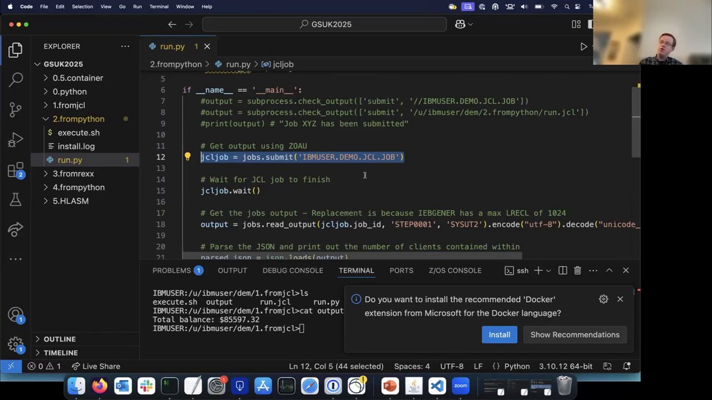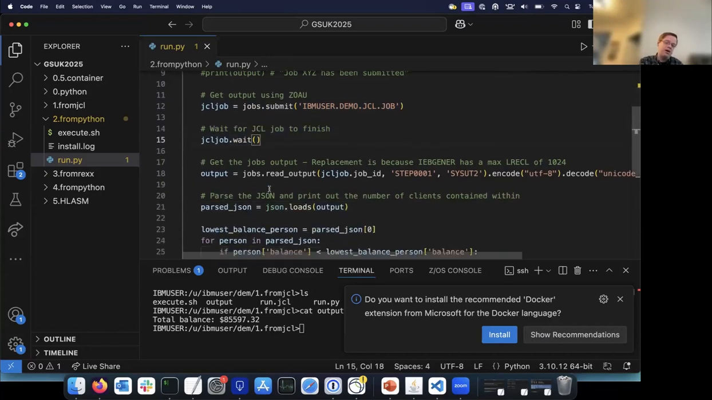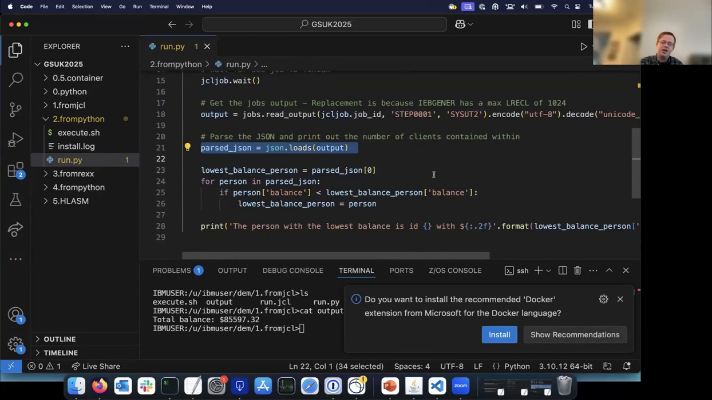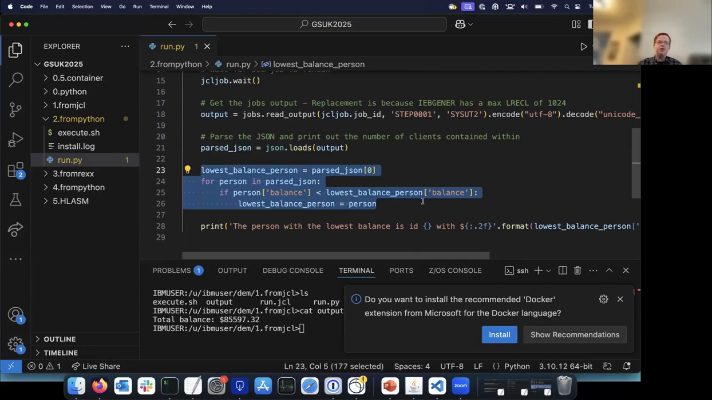But remember, I said JCL is asynchronous, so we're just going to say, let's wait for it to finish. Once it's finished, we have all of our output. We're just going to parse our output. We're going to load it up as a JSON object, and then it's ready to be parsed as normal. So we're going to go through it and look for who has the lowest amount of money within this data set.